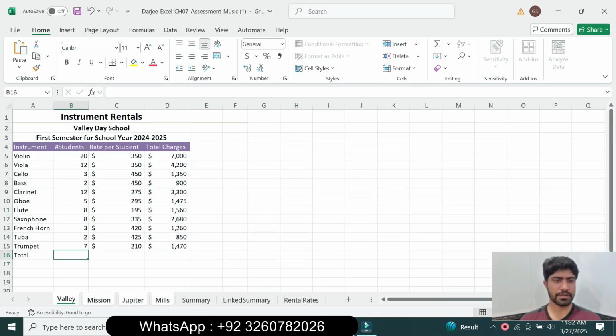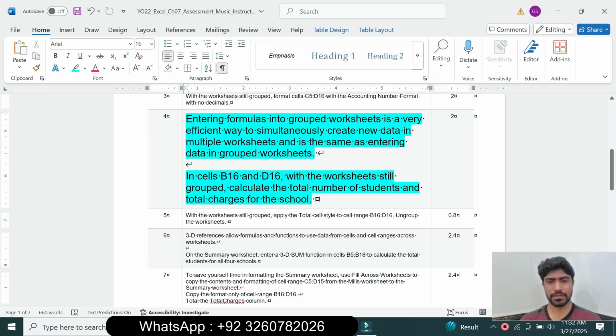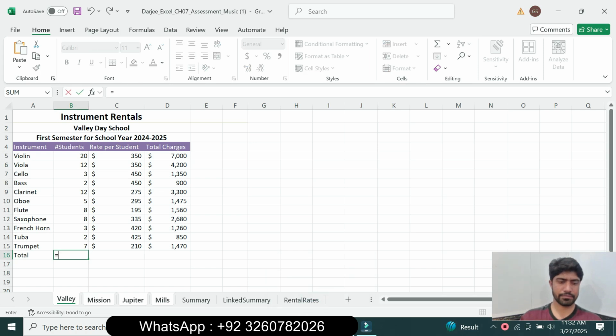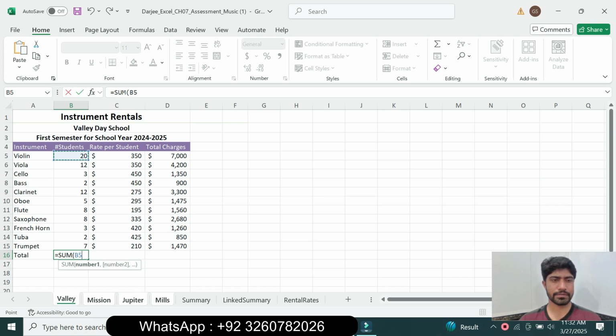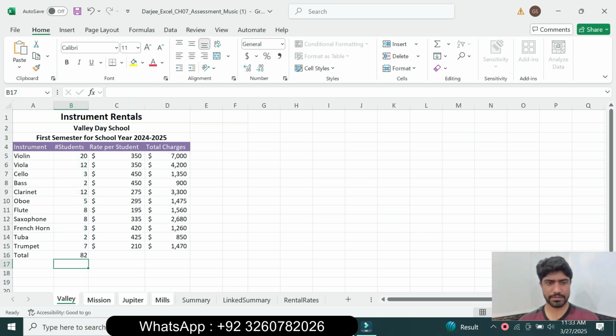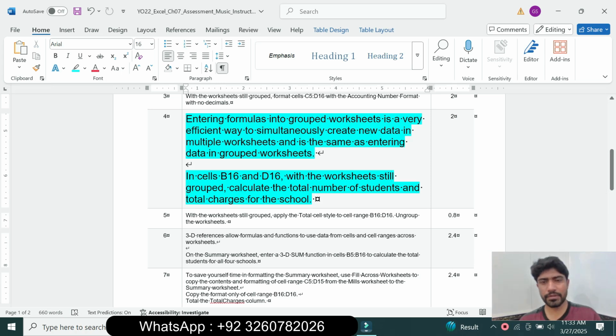Total number of students and total number of charges. So type equal to and type the SUM function and select the range B5 to B15, close bracket and press enter. The result is 82. And D16, with the worksheet still grouped, calculate the total number of students and total charges for the school.